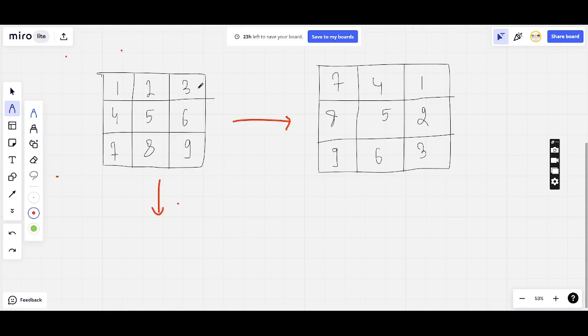We have this initial matrix 1, 2, 3, 4, 5, 6, 7, 8, 9, and the final matrix is 7, 4, 1, 8, 5, 2, 9, 6, 3, right? So we have to change this matrix to this final matrix. Let's see how we can do that. So to solve this problem, let's observe the patterns. Let's observe the final matrix.